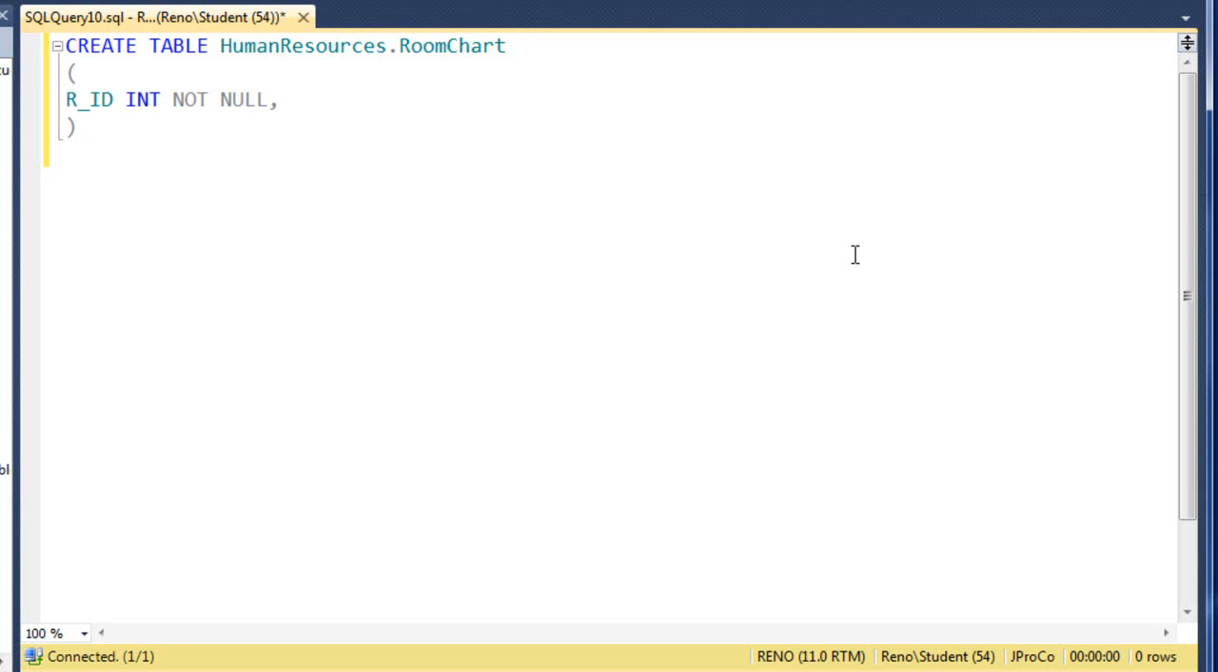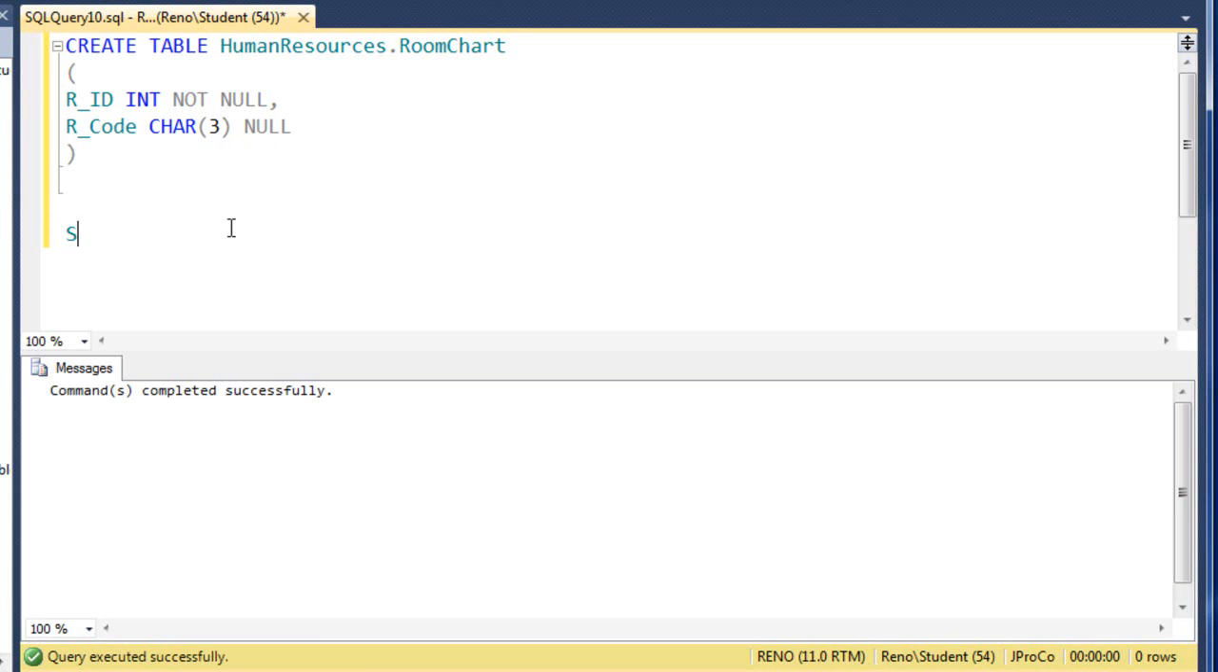Let's do another field, and let's call this one the room code, which we'll set as a char 3, and that can be null, at least in the short term. Create this table. Now, notice it has 2 fields, but currently has no records in it.